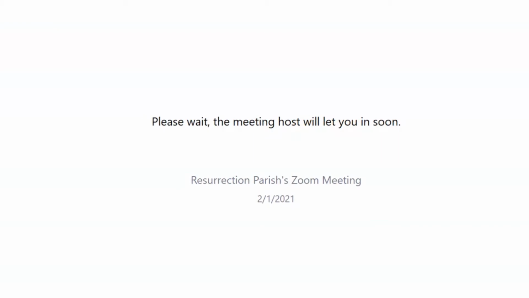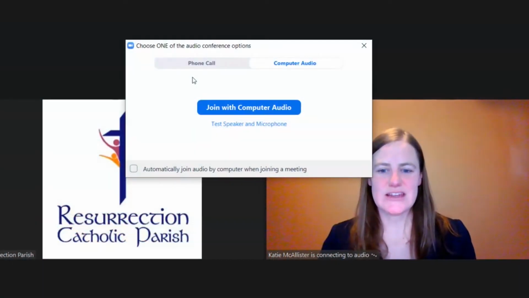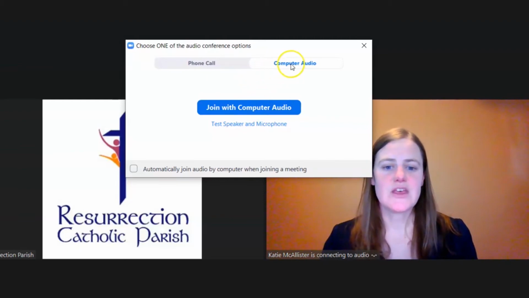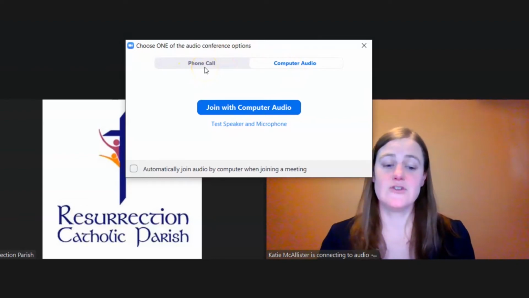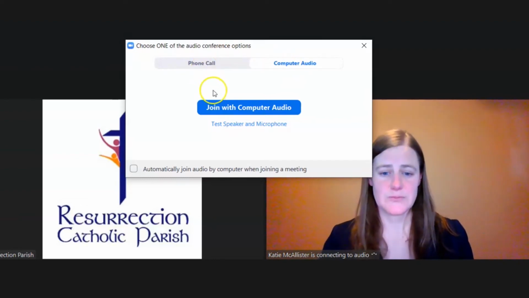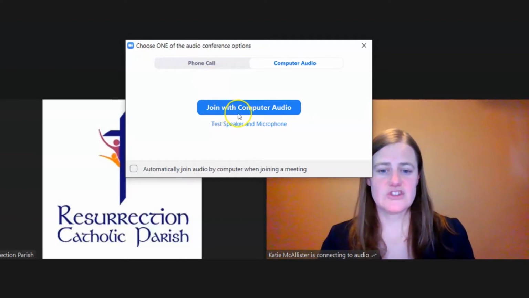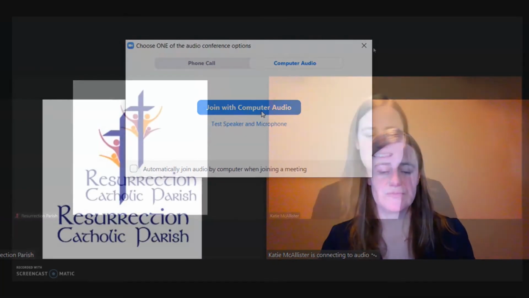On the administrative side, the person running the Zoom will admit you. Once the host lets you in, you'll be able to choose how you want to use your audio. You can use the computer audio if you have a built-in microphone, or you can call in if you do not have a built-in microphone. I am going to use Join with Computer Audio.